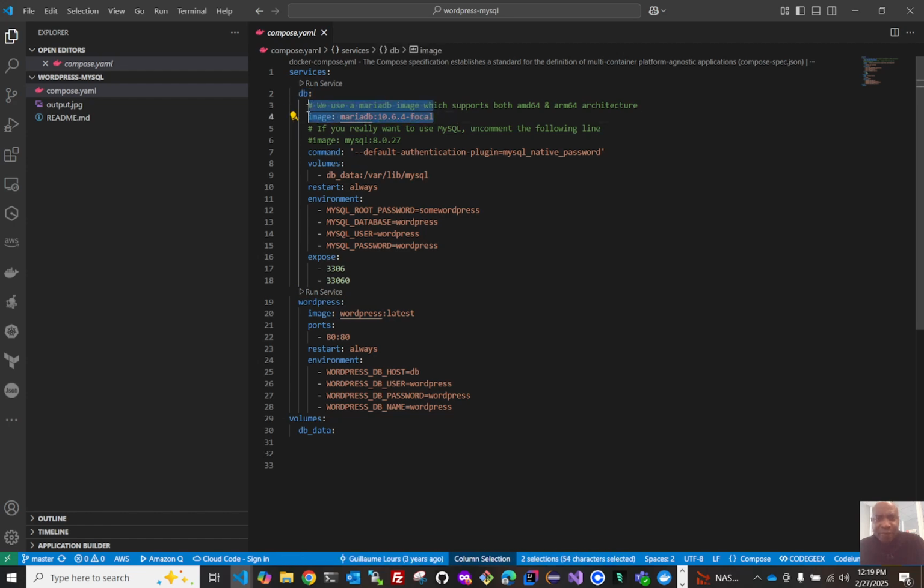You can see it on line 4. The image I'm going to be using is the MariaDB database. And I'm also going to be running a WordPress image. I'll be pulling a WordPress latest image from the Docker Hub. So this is a simple application that is being set up on the Docker Compose file.